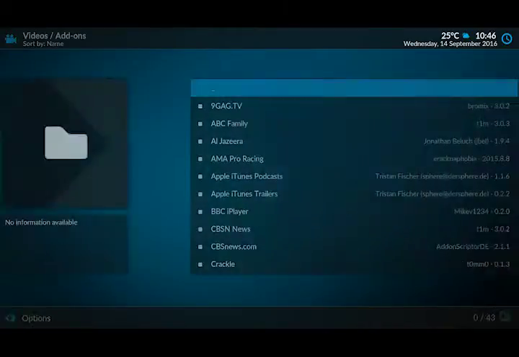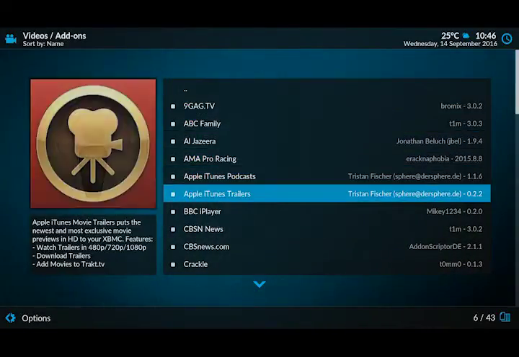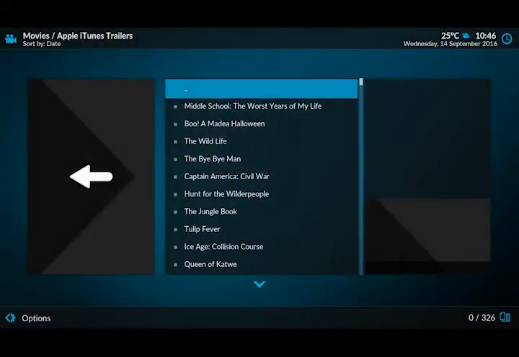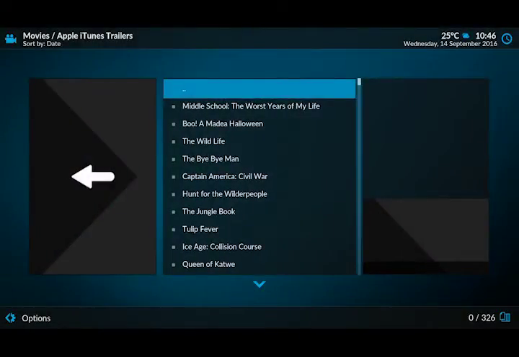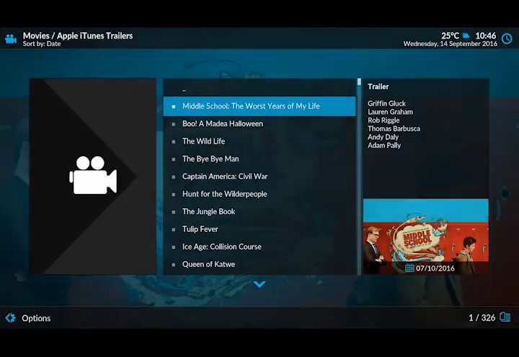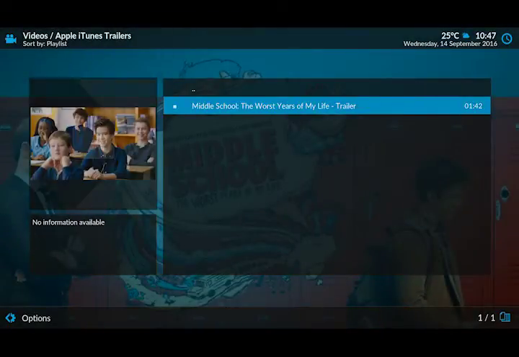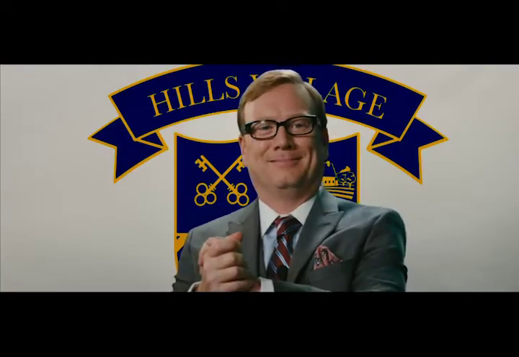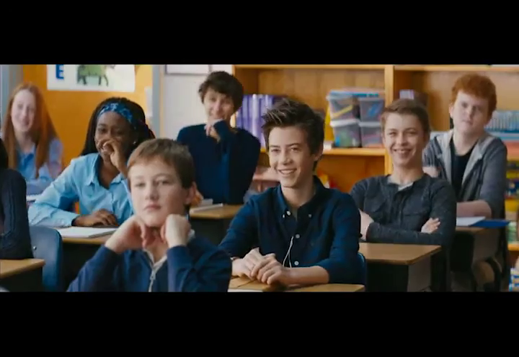Let's have a quick look in here. See if we can watch a trailer. See how quick it can do it. So it's loaded up all these trailers. Let's just open this one, see what this does. As you can see, there's no real hanging about. Usually on the Android, it waits for them to load up. And that's happened very quickly. There you go.